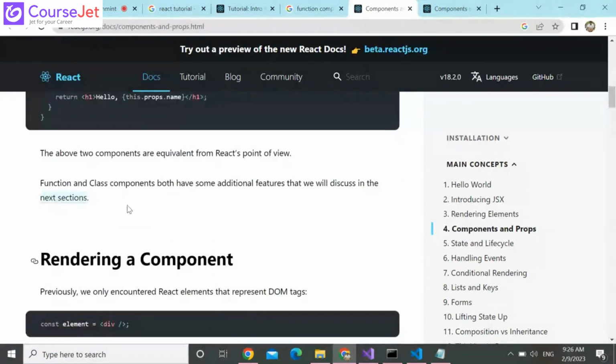Sometimes this question can come: the difference between class component and function component, which one you prefer. If you want to achieve some simple functionality, with only static content, without any performance concerns and without any API call, then you can go with a function component. For other things, mostly we will be going with the class component.